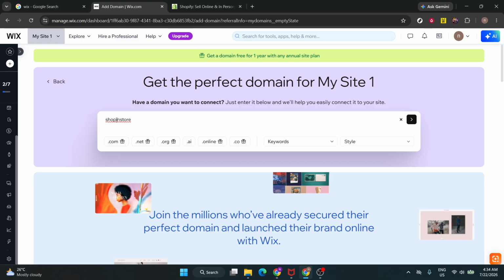And that's how to begin transferring a domain from Wix to Shopify using the domain settings area in Wix and the domain details from your Shopify account.